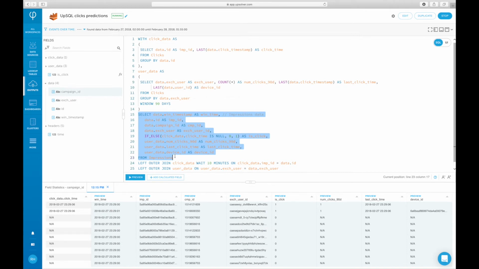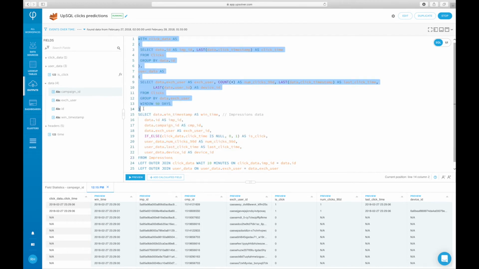So, where did I get this click data and user data from? And how did I add them into my query? I declared them here using a WITH syntax, which is a very common thing to do in SQL. Click data is defined as a mapping between the impression ID and the last time there was a click, and for the user data, I can map the user ID to features like the number of times the user clicked an ad in the last 90 days, the last time there was a click, the last device ID.